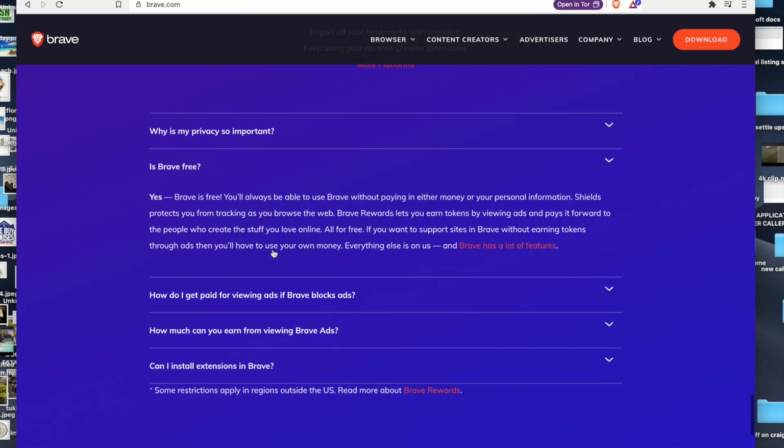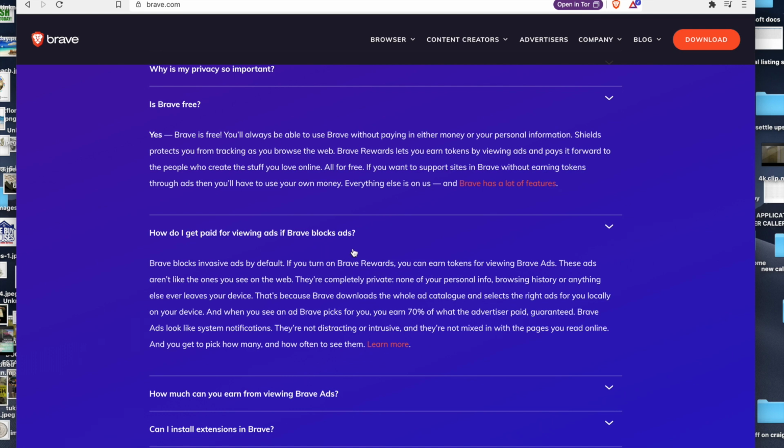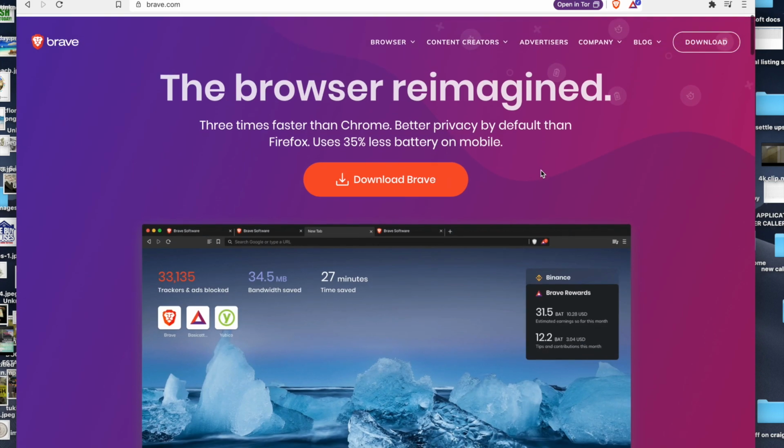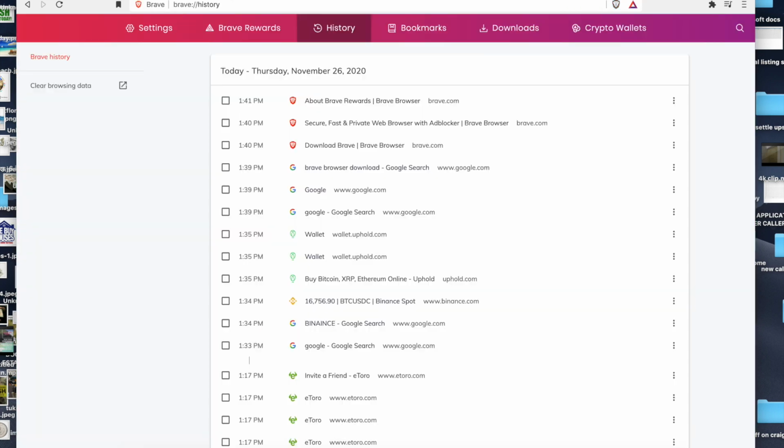Is Brave free? Yes, it's free. And you get paid to use it by viewing ads. So here, this explains to you, turn Brave Rewards on. Da-da-da. You get paid for them. That's it. Brave is very easy to use. I mean, you can even advertise with them if you want, if you're a company.